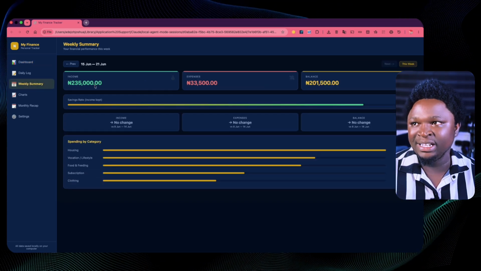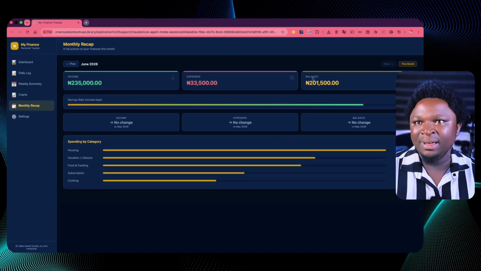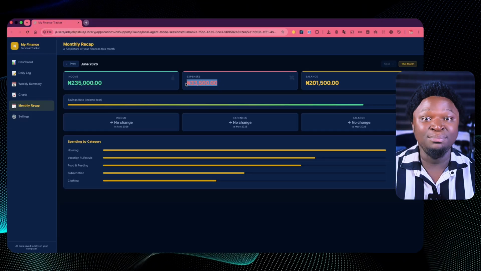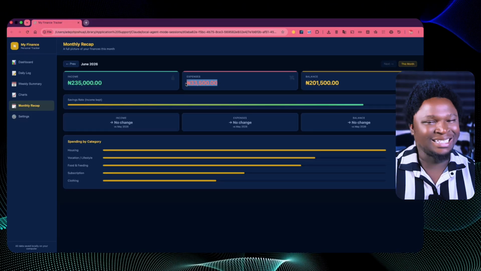If I go to my weekly summary, you can see everything is here. If I go to my chart, you can see my chart has updated. Weekly recap, everything. You can see the money here has updated. Everything has updated. You can see how I built a simple productivity app to manage my finance using Claude Cowork. It's as simple as that.